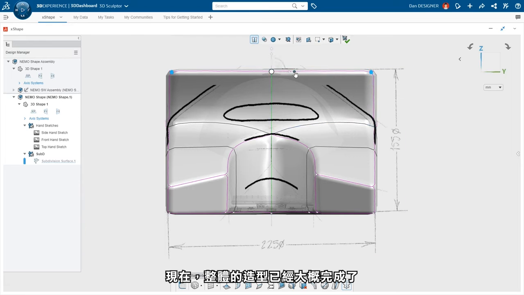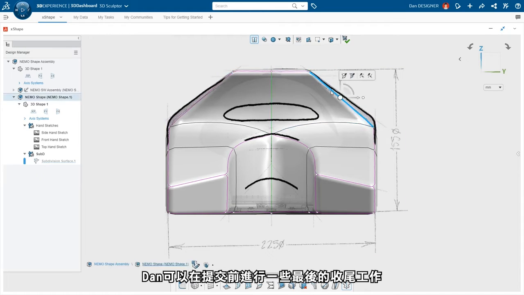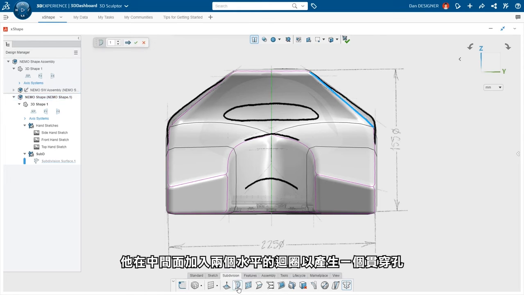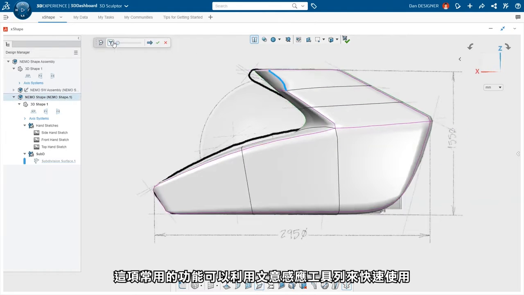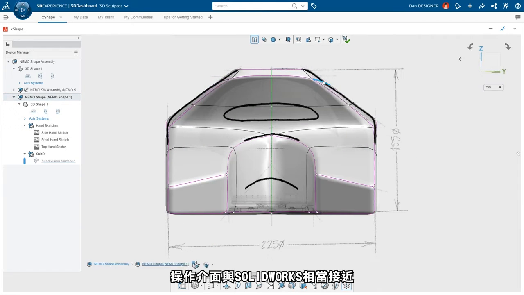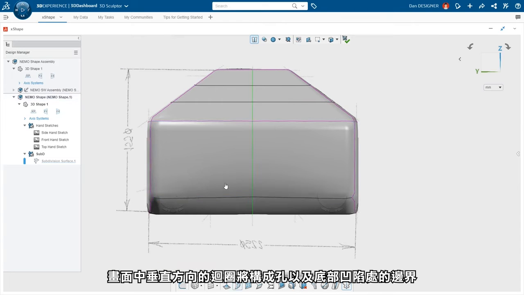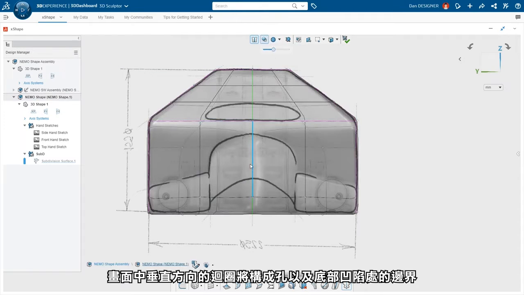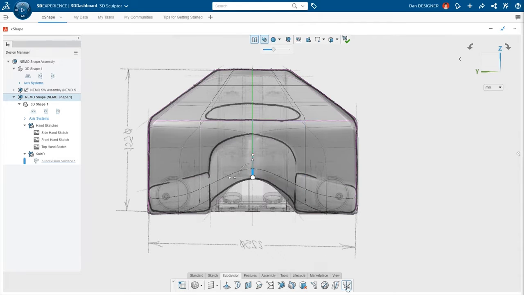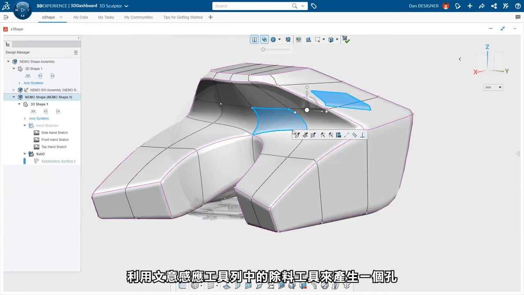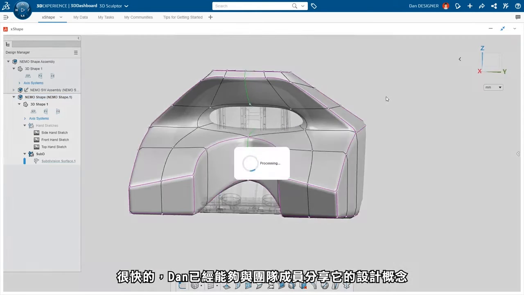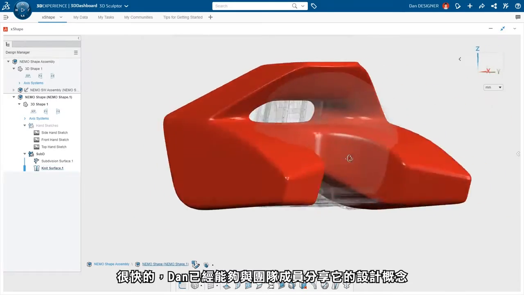Now that the general shape has been roughed out, Dan can focus on a few finishing touches before sending this out for review. Here, he'll add 2 horizontal loops to the midsection to make way for the hole that will travel through it. Because loops are a common command, they're easily accessible from the context toolbar, a user interface feature every SOLIDWORKS user can appreciate. This vertical loop will provide a boundary to the hole in the back, as well as a scoop on the bottom. To create the hole, the extrude tool can be accessed from the context toolbar while 2 opposing faces are selected. In minutes, Dan has enough detail to share his concept with the rest of the team.